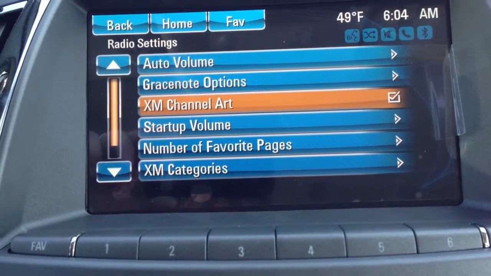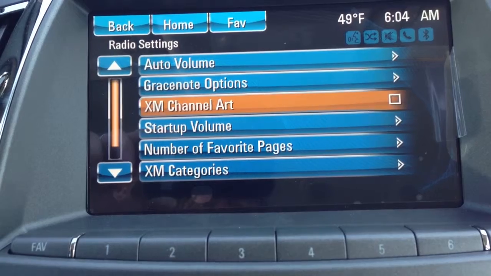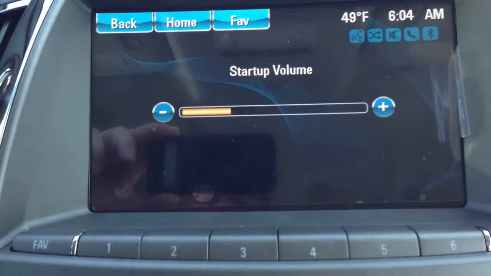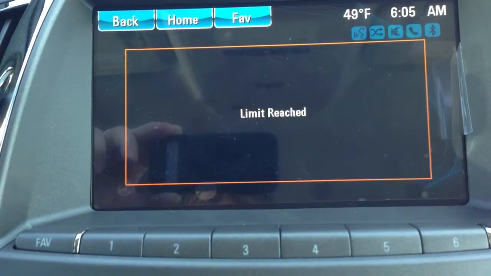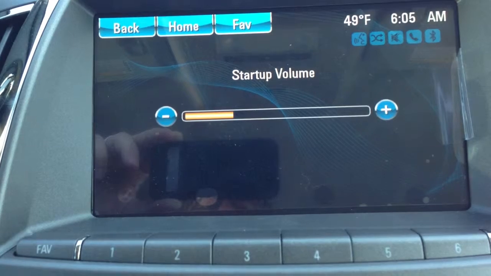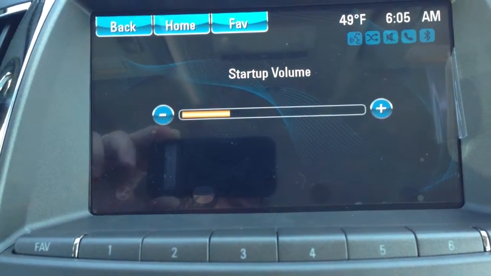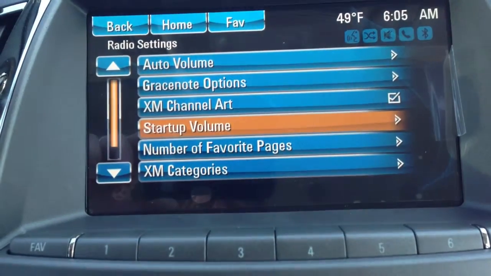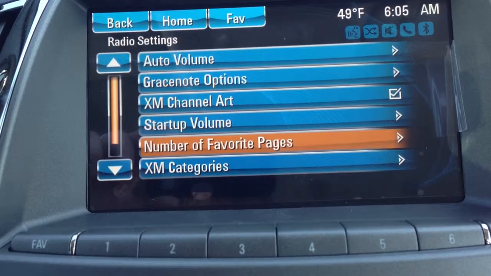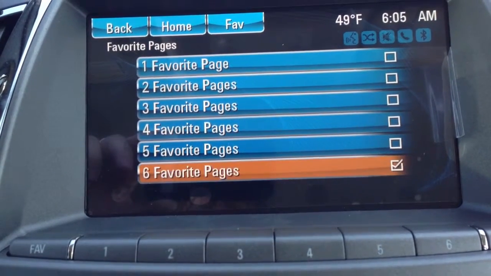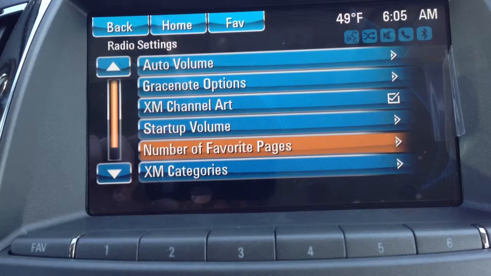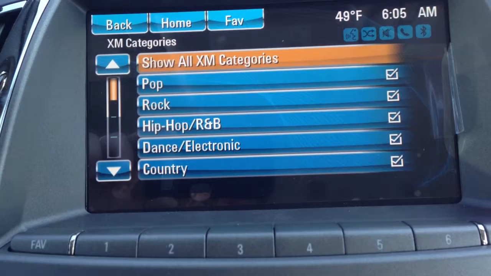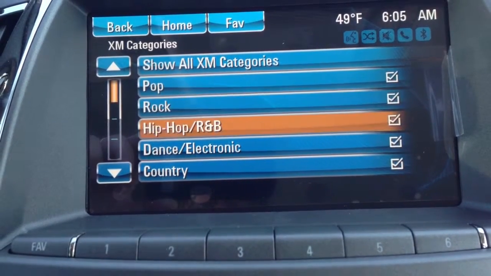XM channel art. This is where you can choose to display XM channel art on the screen or not. Startup volume allows you to adjust the startup volume when you get in the vehicle and the radio's on. So when you start the vehicle, it's not blaring, it'll always start at this volume. Number of favorites page, this is where you can select the number of favorites from 1 to 6.